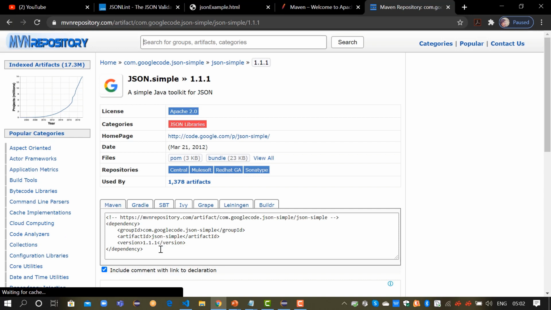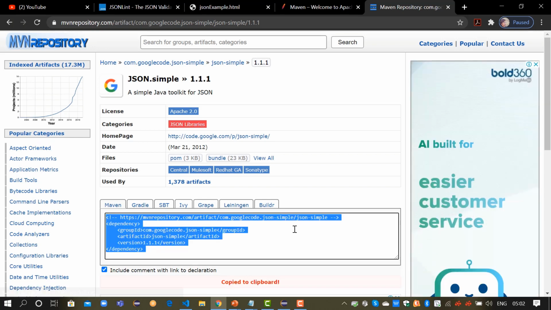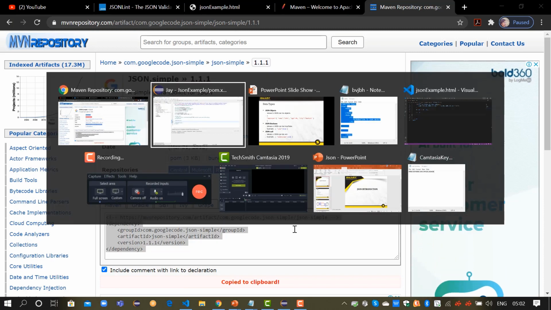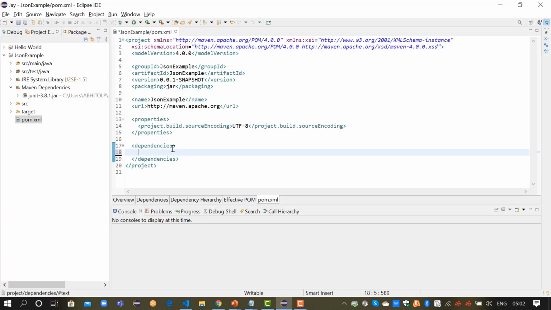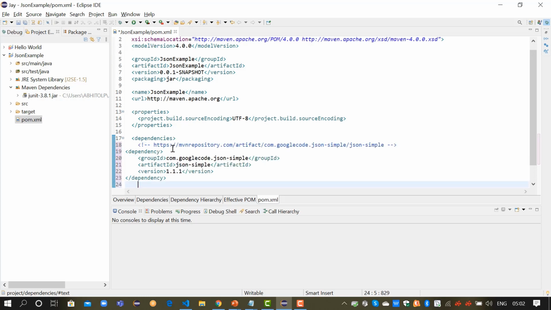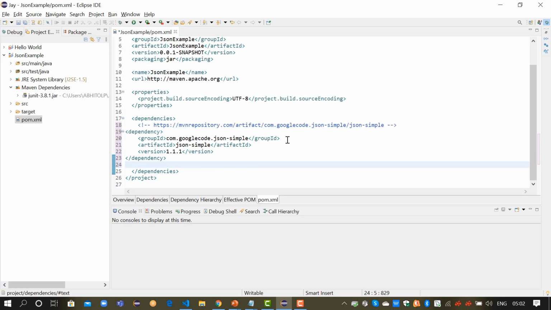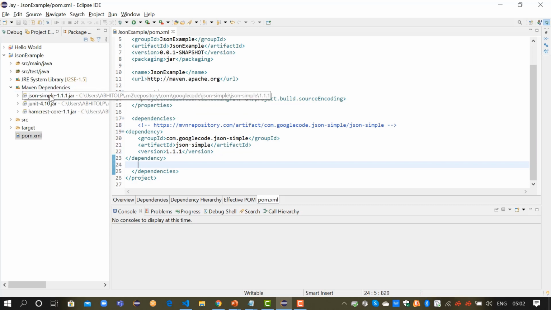Then I have got this dependency. Simply you can copy this and go back to your Eclipse and paste the dependency you have copied here, and simply save the file. Okay, save. If you have saved this file, then automatically, if you observe here in Maven dependencies, the json-simple.jar file has been added, right? Which means I'm telling this project that I have a dependency on JSON, I want all classes related to JSON, right?